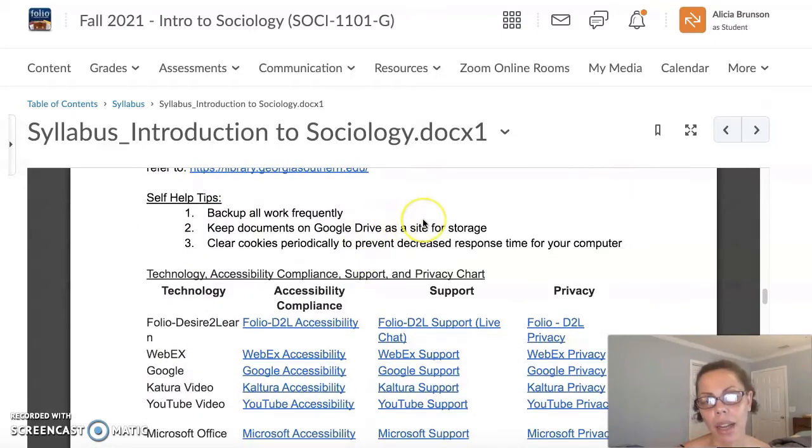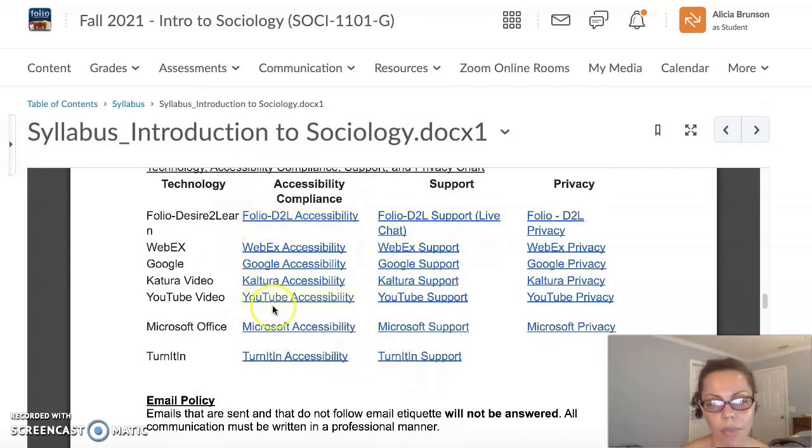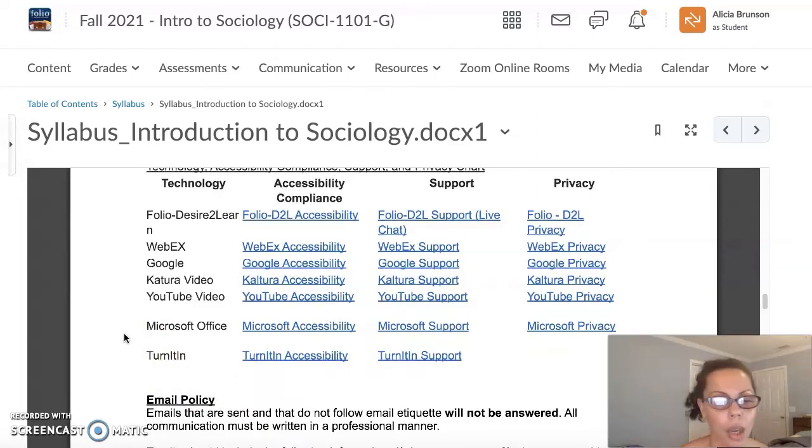Self-help tips. Back up your work frequently. I always have a backup on my Google Drive, and I recommend that you use it too. And be sure to clear your cookies periodically to prevent a decreased response time for your computer. And again, we'll be using technology because the quizzes are online, both the inquisitive quizzes and the chapter quizzes. And here are a whole source of different types of online tools that help you out. And some of them will be really helpful too at the end of the semester when you turn in your final project, which will be a video.